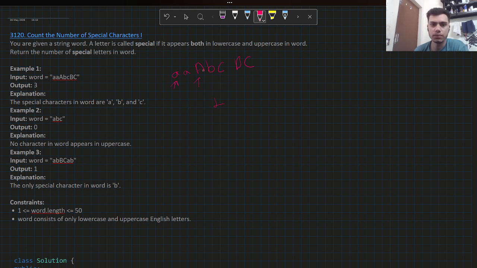Next, we have the b. We find out whether capital B is there or not. It is there, so we increase the count to 2. Then we have a small c. We go through the string and find out whether capital C is there or not. It is there, so we count 3.